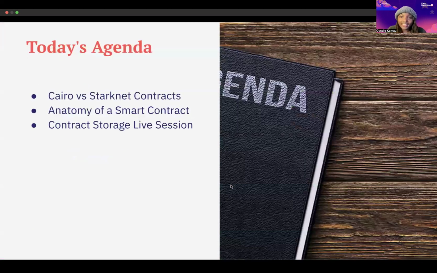For today's agenda, I didn't want to bombard you guys with a lot of information, so I narrowed it down to the fundamentals. First of all, we will go through a quick review of the difference between Cairo, which you were doing last week, and smart contracts. Smart contracts have a bit of a different interface, as you're going to see. We're also going to go through an anatomy of a smart contract, of which, as usual, I've created an analogy. So we'll go through a story.